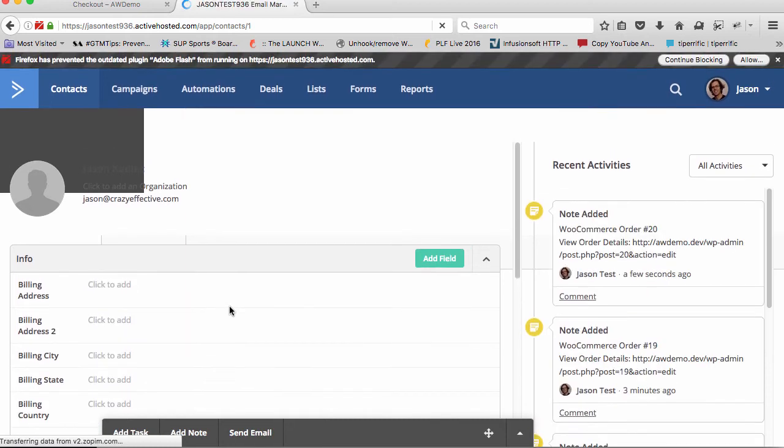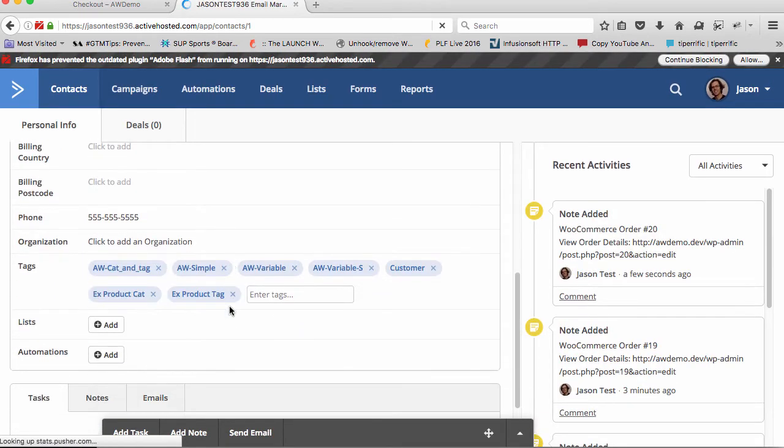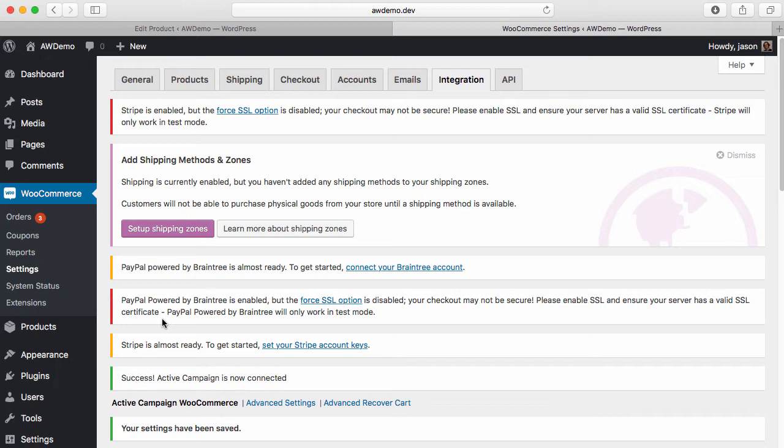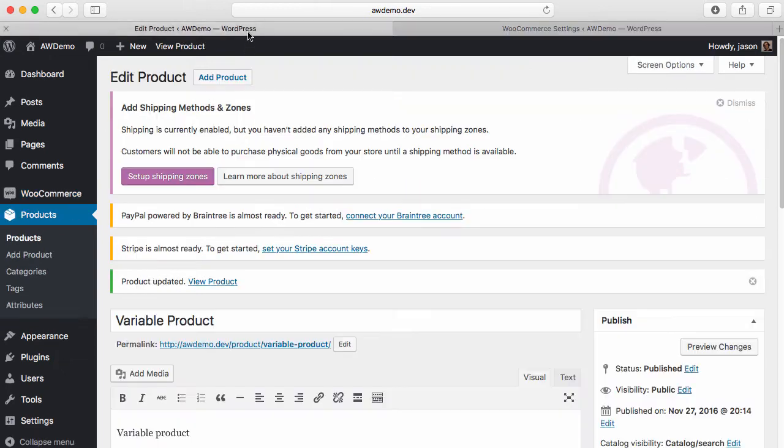Okay, let's look at the tags that are synced now. Okay, so here's the SKU of the product, which was AW cat and tag. And you can also now see that a tag X product cat and X product tag were synced. So let's take a closer look at that product.